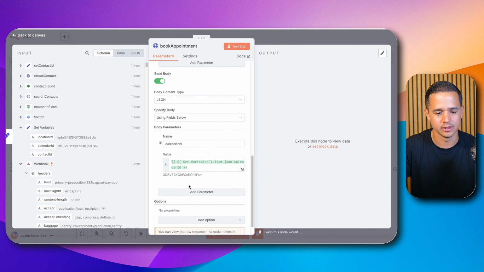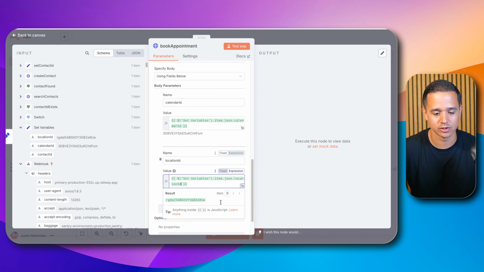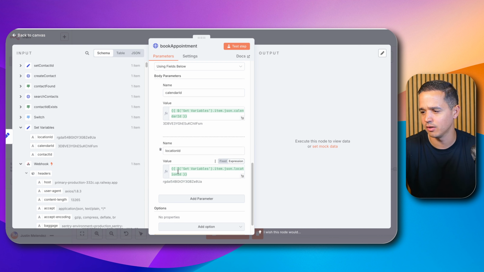We also need the location ID once again. So that's why I set variables early on, because if you were going to deploy this for another client and you didn't set those variables, you would have to change the calendar ID and the location ID in every single one of these nodes, and you're bound to mess something up. So instead, we just change it in one place and it changes it for all.